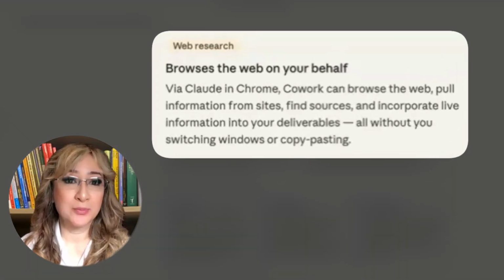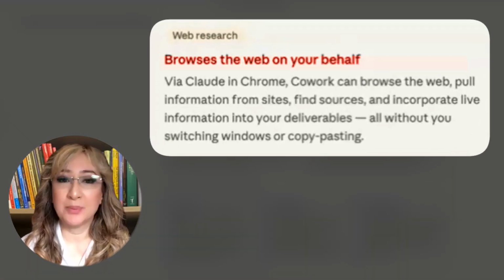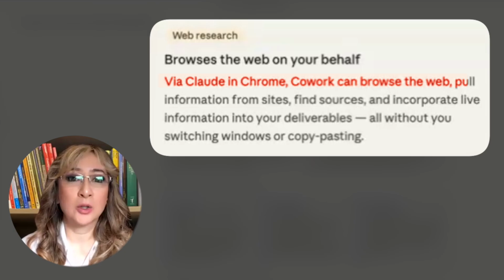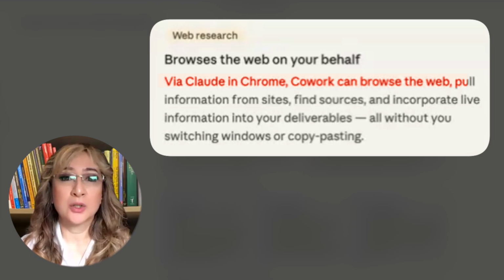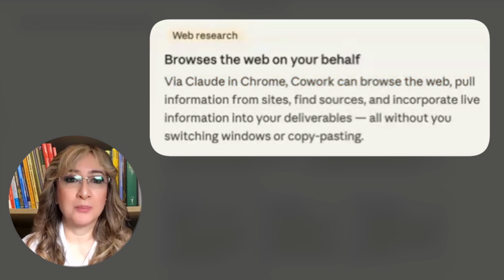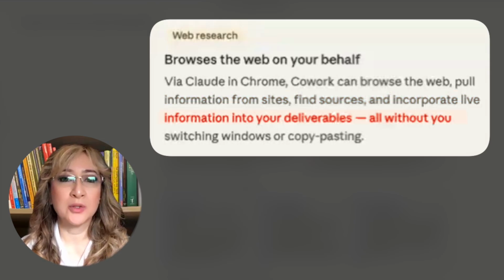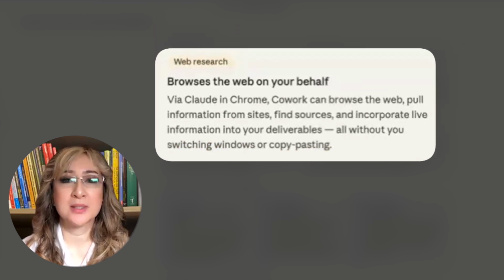Okay, new one, web research. So it browses the web on your behalf. It's RAG model basically, via Claude in Chrome. Cowork can browse the web, pull information from sites, find sources, and incorporate live information into your deliverables, all without you switching windows or copying and pasting. I mean, Manus could do that already, can I say?